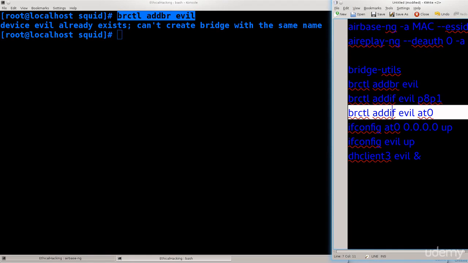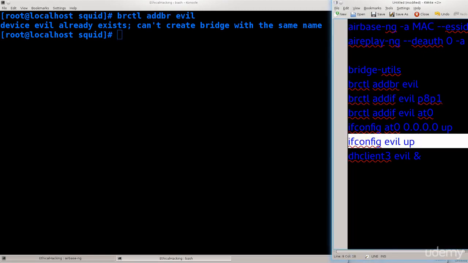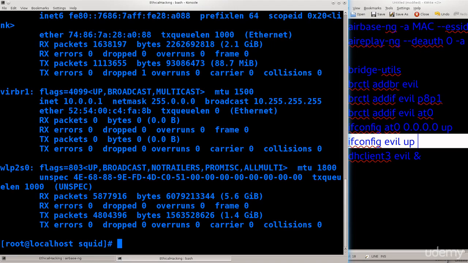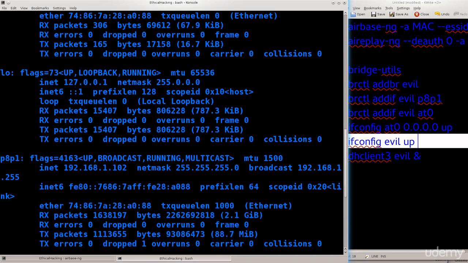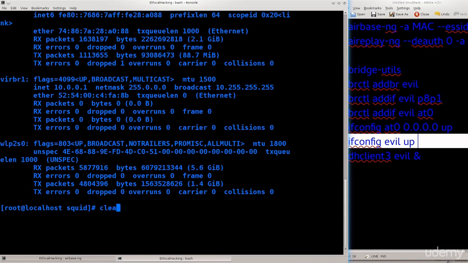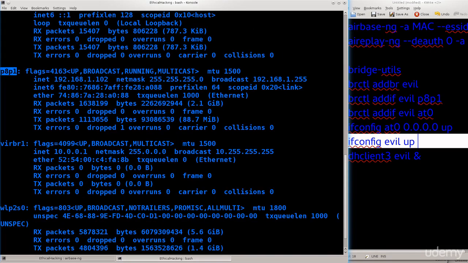Now, the next thing that you need to do, well, this is where it says p8p1. That is the interface. Let me just show you. ifconfig. There's a whole lot of interfaces and information here. I'm going to need to change the zoom. Clear. Excellent, this is much better. So, look. The interface p8p1 is the interface that I'm currently using. That is my wired interface, and that interface has internet access.